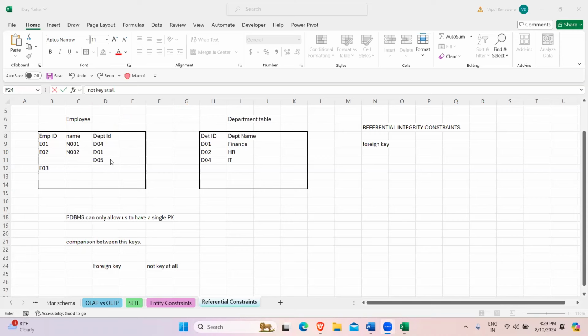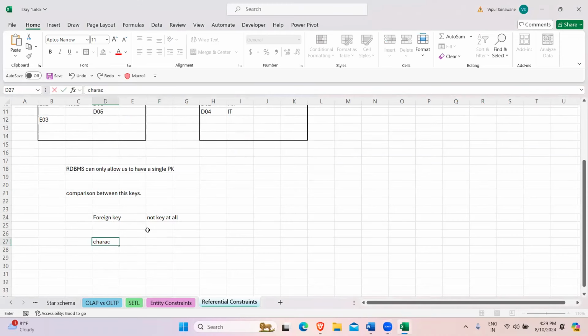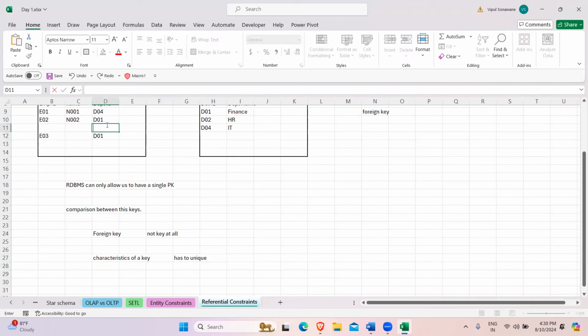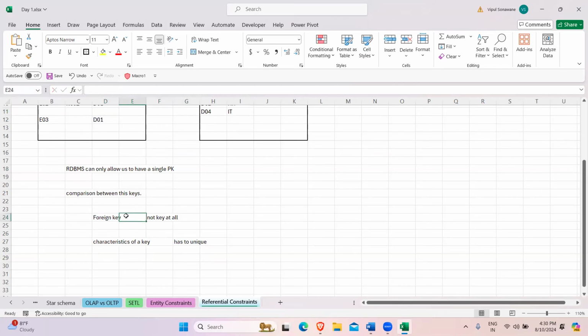Because characteristics of a key क्या है? What are the characteristics of a key? It has to be unique. And you can clearly see here that there can be more than one employee belonging to the same department. I can add a new row, let's say E03, who works for department, let's say D01. So obviously वो uniqueness constraint valid invalid हो गया वहाँ पे. So foreign key need not necessarily be unique. We can have an additional constraint that it has to be unique under certain circumstances. So to add a point for foreign key, it need not be unique.